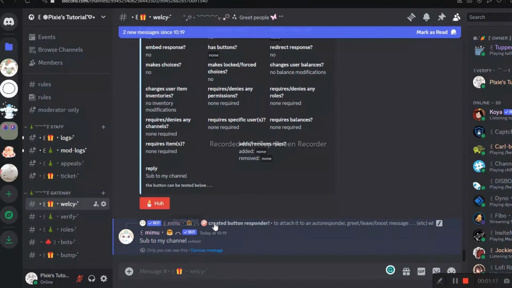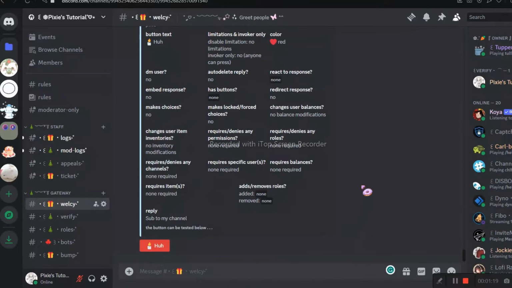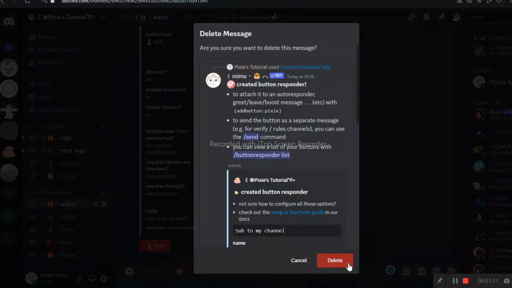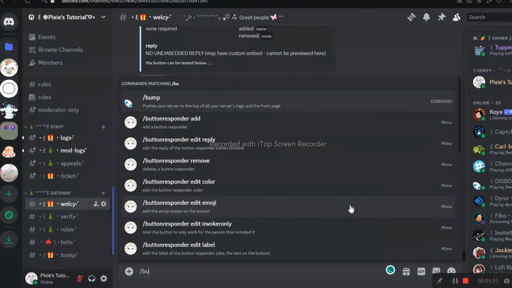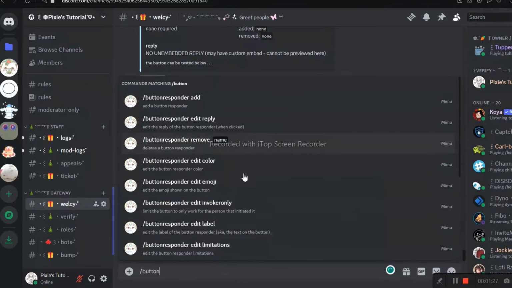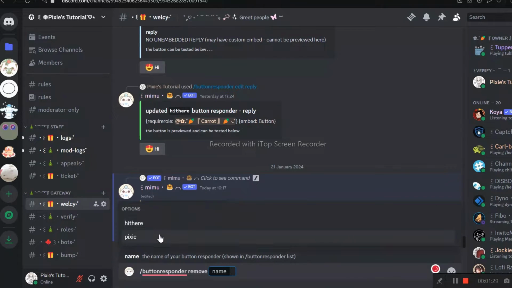And there it is. Pretty simple and standard. Not very creative, so I will throw that in the trash. I will also teach you how to remove the button responder. It's pretty easy, just run this command.